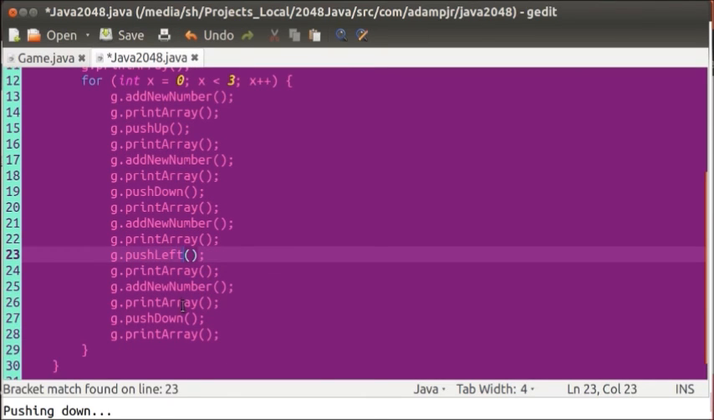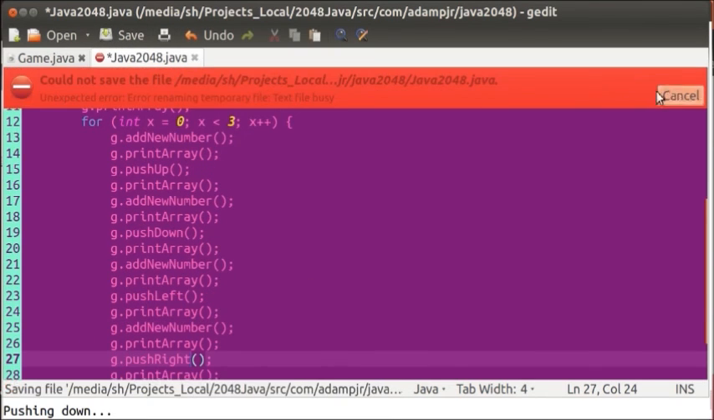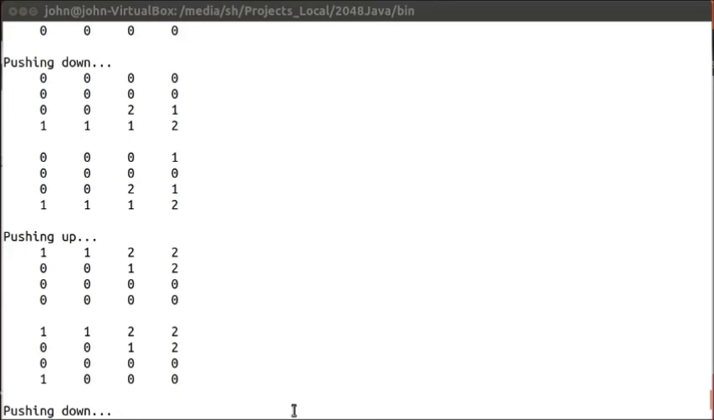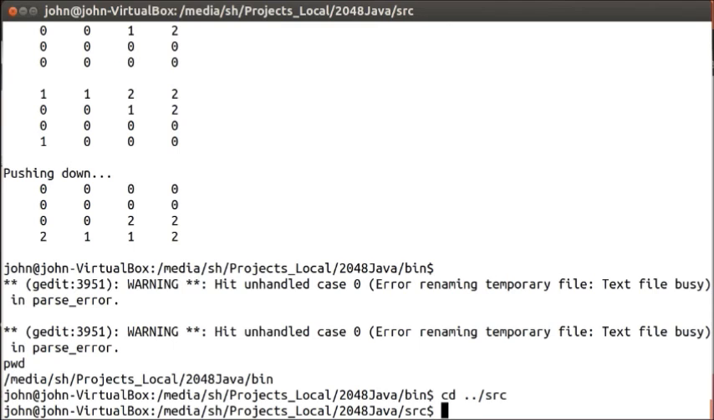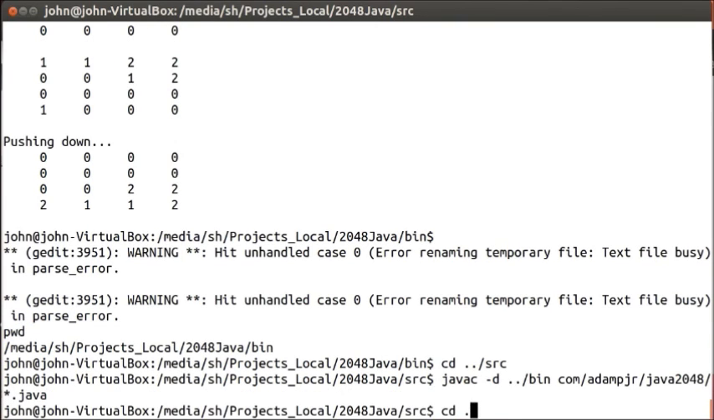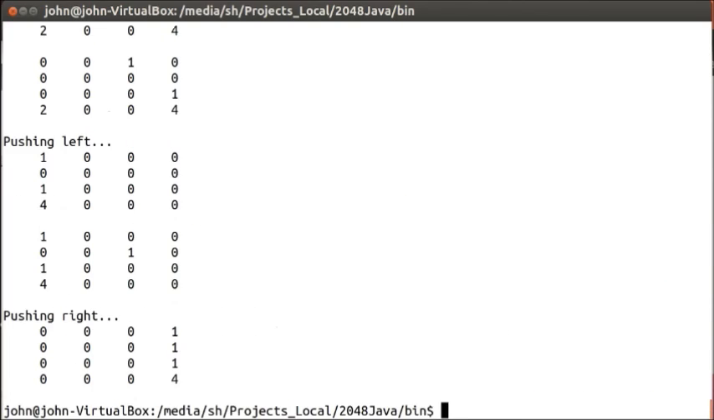So we'll go through this 3 times again, but this time, each time around, we will add a new number and push up, down, left, and right, adding a new number before each operation. So, saving this file, changing to the source directory, compiling, changing to the bin directory, running the file.